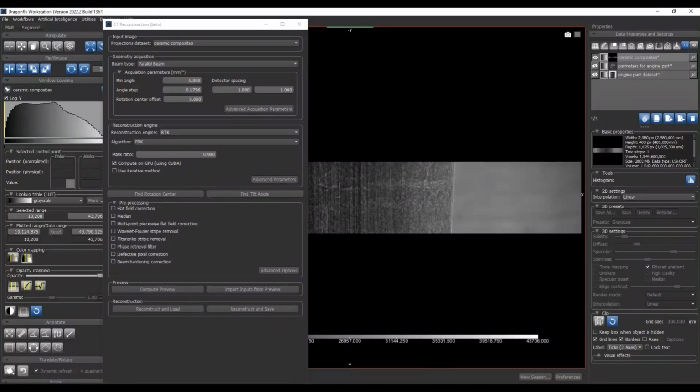Hello everyone, in this video I'm going to show you how to do geometry calibration using the CT reconstruction plugin in Dragonfly. By geometry calibration, we typically mean first the rotation center finder and second the tilt angle finder. In the current CT reconstruction plugin, we have 6 different algorithms for the rotation center finder and 1 algorithm for the tilt angle finder. I'm going to show them one by one.